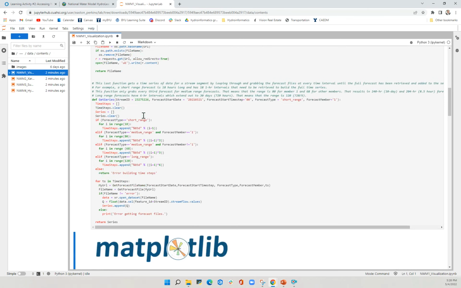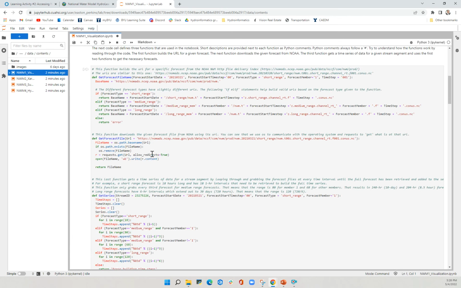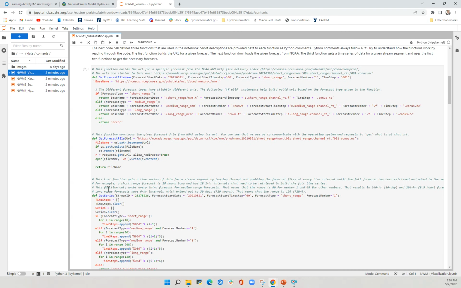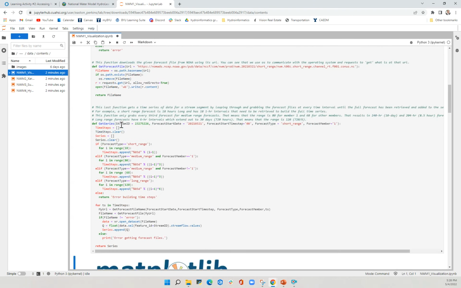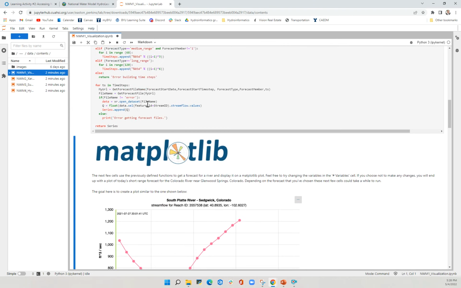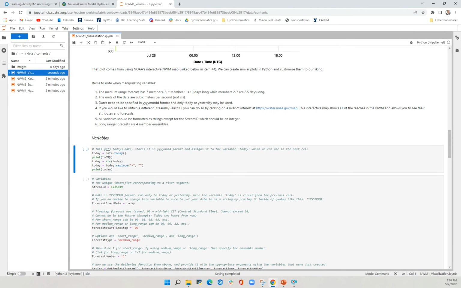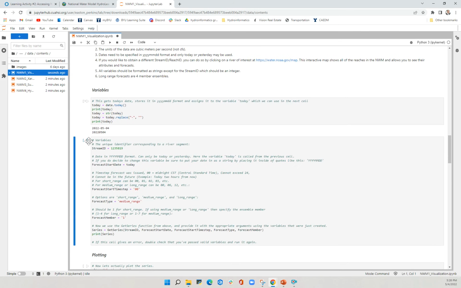This looks like big scary code. Luckily somebody else did it for us. But it's basically going out, depending on what reach ID we put in, which we'll put in a little further down, whether we want the short, medium, or long range forecasts. And it goes and grabs the URL and gives us back the data concerning the reach that we're looking for. And with that data, we're going to use matplotlib to graph it, so we can analyze and observe the data. All right, we're going to hit run here. That sets up our variables.